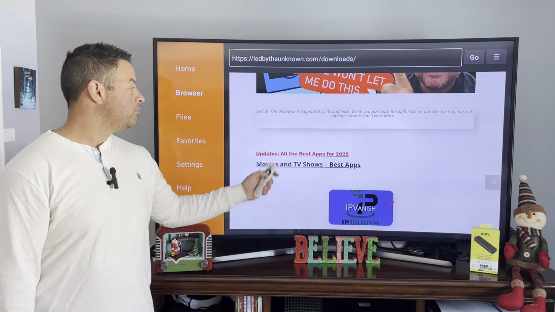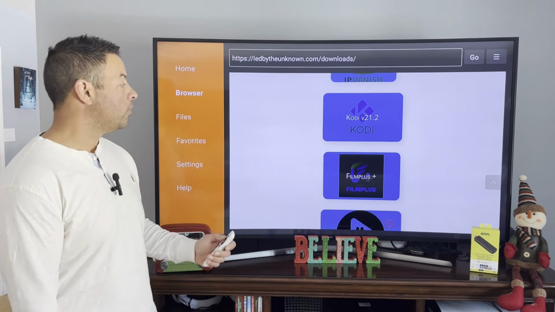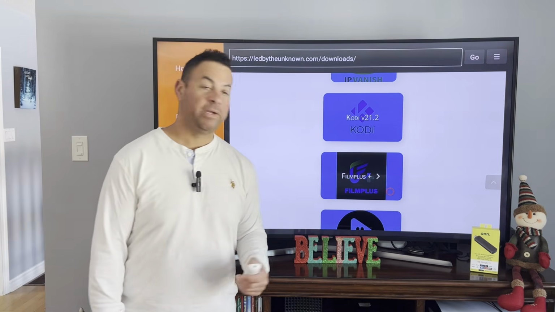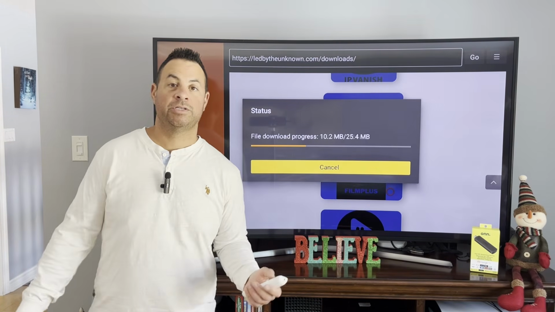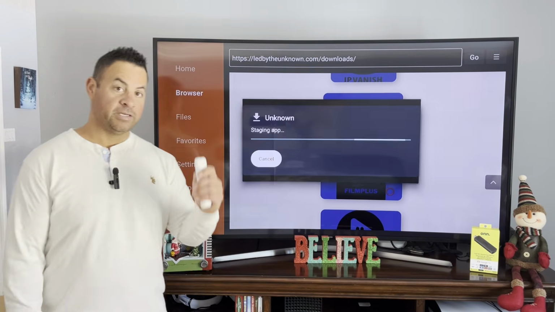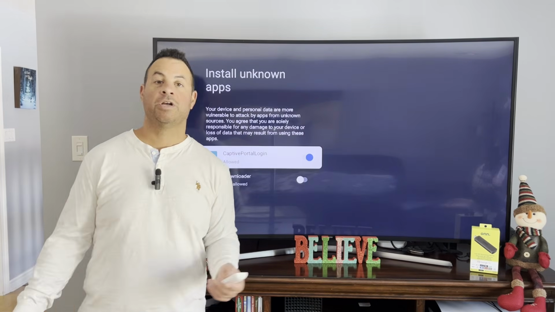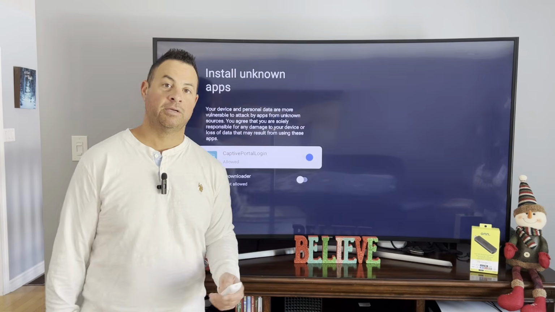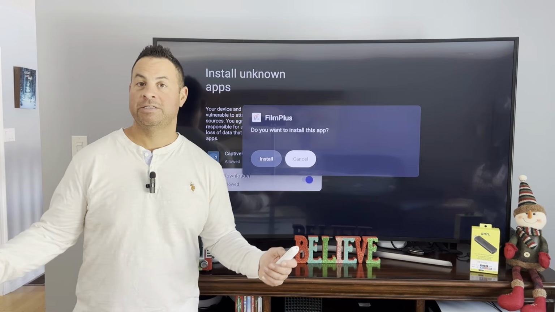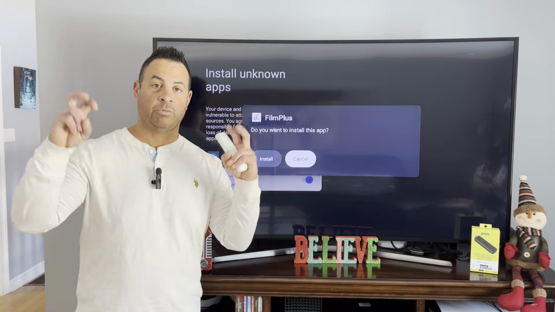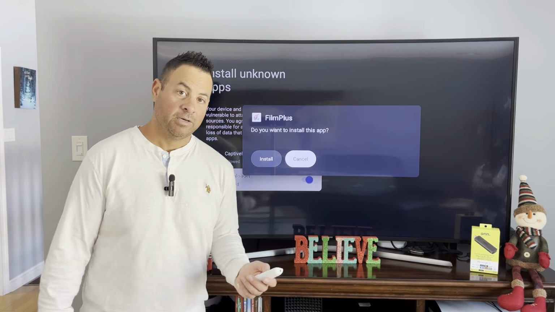So here we have movies and TV shows, the best apps, the one app we're always looking for. We can click on this little blue button for film, and it automatically downloads it to our device. We can click install unknown apps. Currently, Downloader is not authorized to install an application. So we just highlight Downloader and turn it on. It's as easy as that. Some people call this jailbreaking. It's not. It's just enabling one option to sideload applications onto the device.